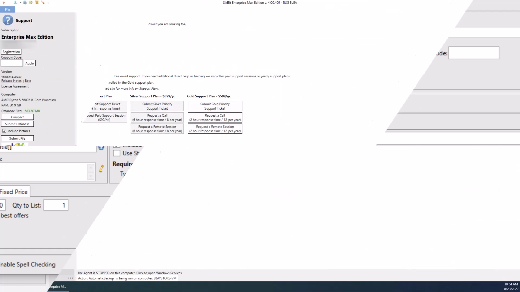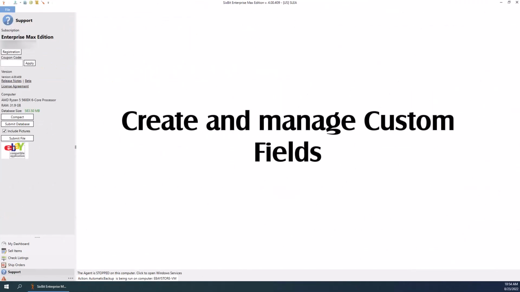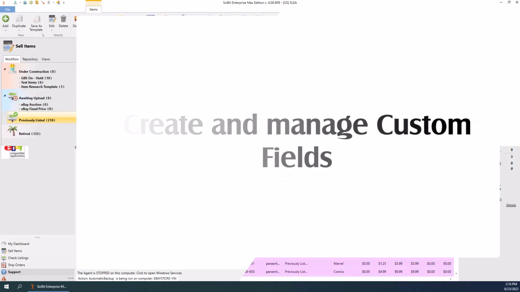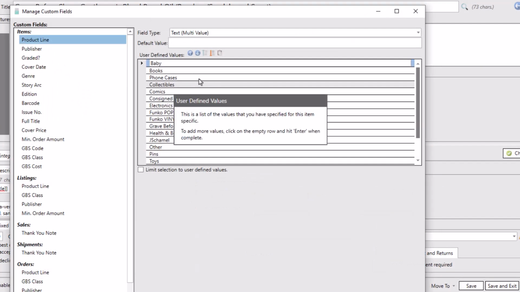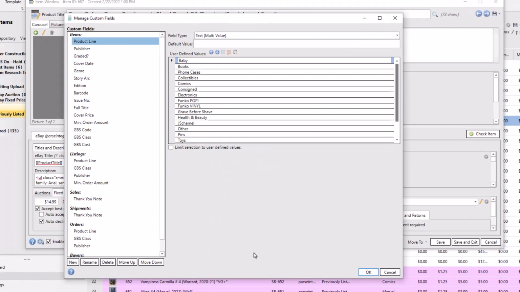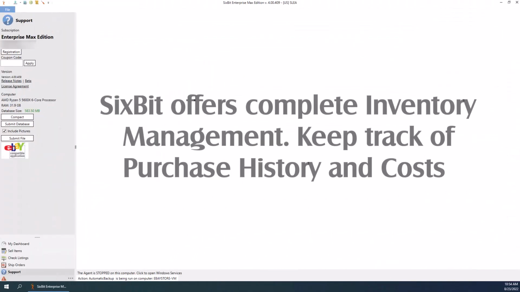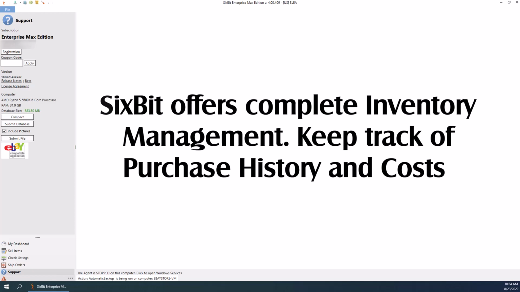You can also create and manage custom fields. The custom fields here are defined on the item, but you can create custom fields for items, listings, orders, shipments, sales, buyers, and suppliers. 6-Bit offers complete inventory management.